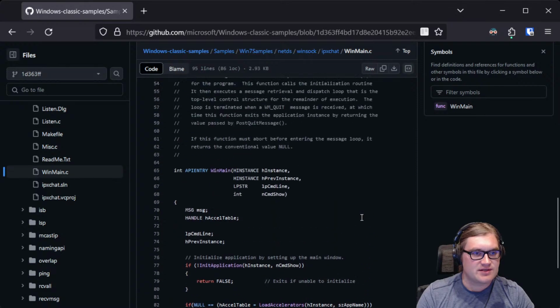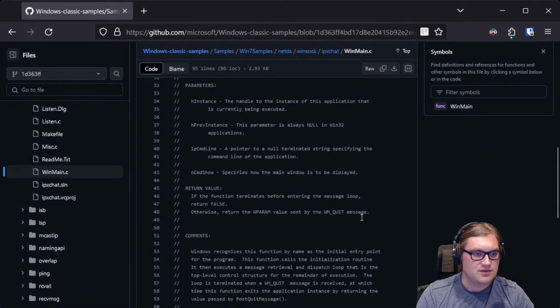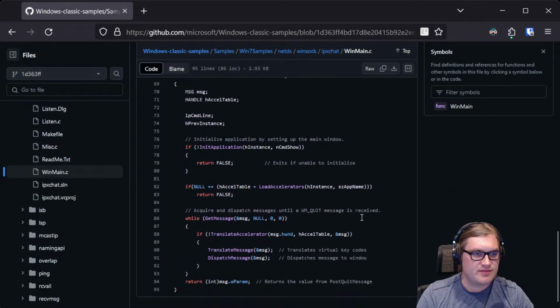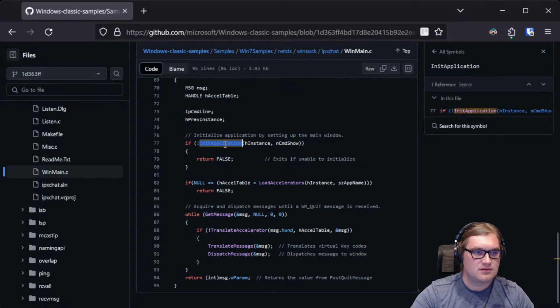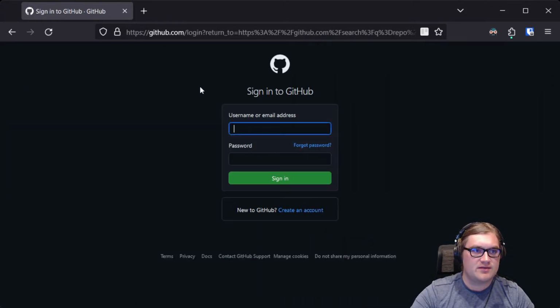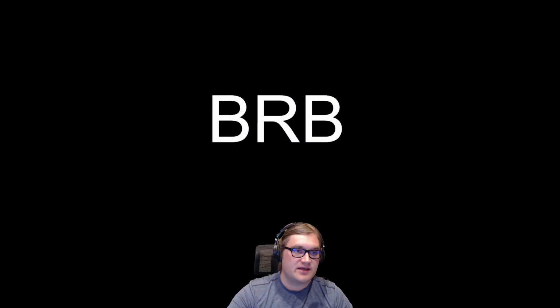Get message, translate message. One of these functions had a reference to, I thought, the menu. Init application. Okay, I'm not signed in apparently. One sec. Apparently I can't view source definitions or anything like that without signing into GitHub.